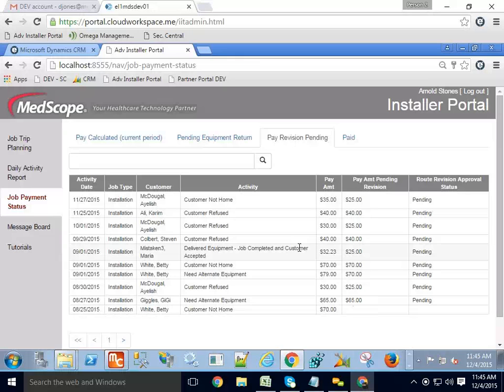If this particular job is approved, you will receive the full revision amount. If it's denied, you will receive none or partial of the revision amount, but you will be paid for the work that you have completed. So again, nothing lasts on this screen for no more than 24 to 48 hours. Does anyone have any questions about the pay revision pending screen?